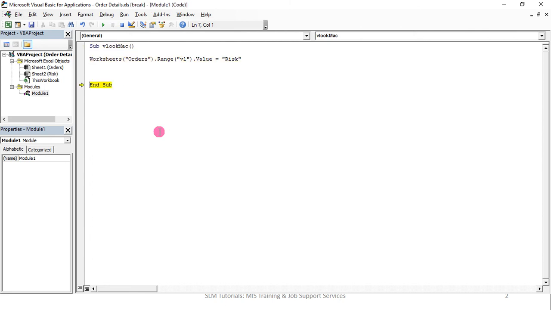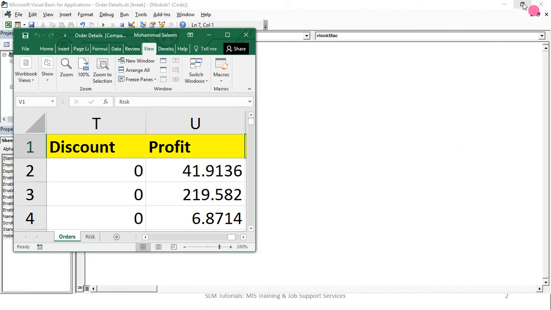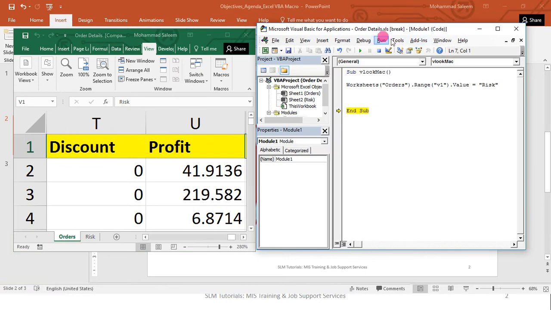I pressed F8, no error bar, no pop-up, no error pop-up. It means my macro worked, and it says risk here. Let me show you that another way. It's very important: you test, you debug.